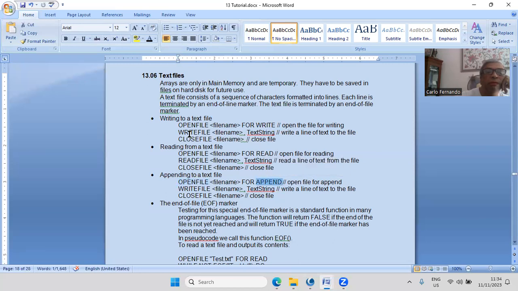Then write file, that's a command. Write on the hard disk, the file. Write file, and the file name is there, and the comma and text string. Text string will have some data. Write a line of text to the file. This text string will be written to the file. Then finally, close file, file name. You have to close file and you have to give the file name. Remember, just close file won't do because there may be other files open at that time. So which one you have to tell.